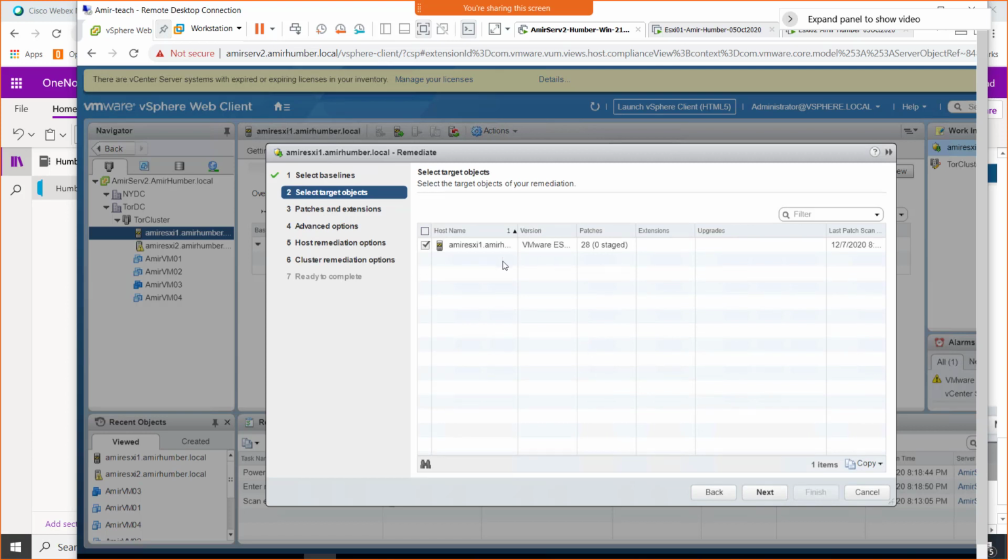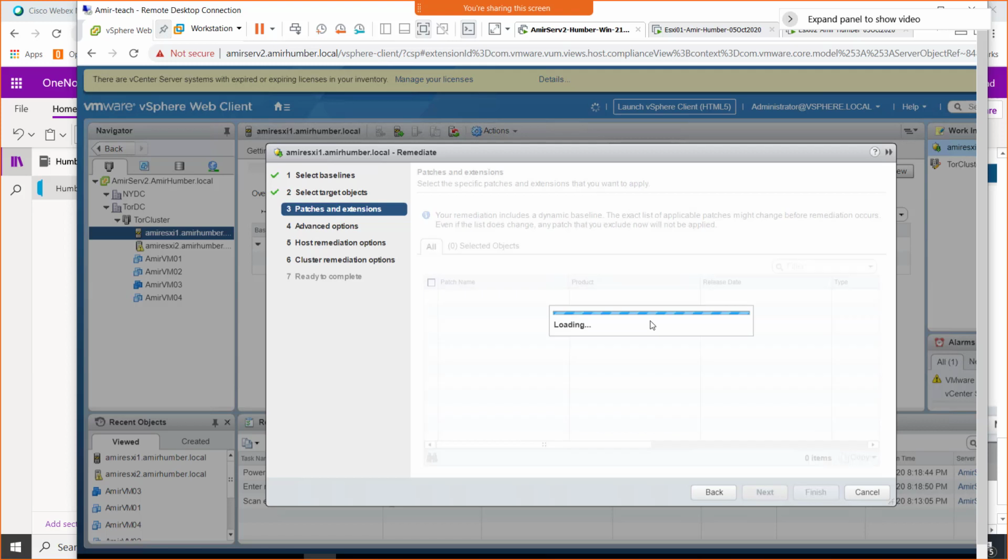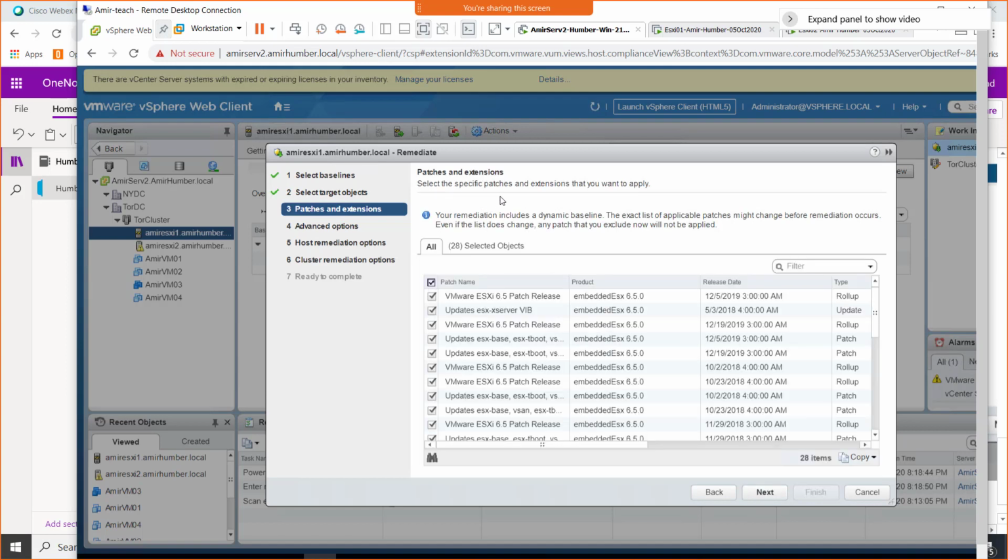So it is already selected which hypervisor it's going to go to, and next. So it says patches and extensions. Select the specific patches and extensions that you want to apply. They're asking again, are you sure you want to deploy these patches, or do you want to unselect some of those now? I'm not unselecting any patches, so I'm not touching anything here. No change on this page, and click next.